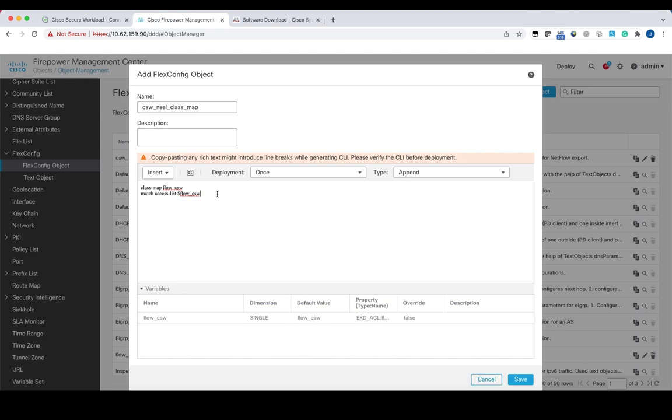So once this is defined, we also need to configure our policy map statement. In this case, it will be policy-map global underscore policy, and we want to create a specific class map for this, right? We want to specify a specific class for this. It will be class flow underscore CSW.